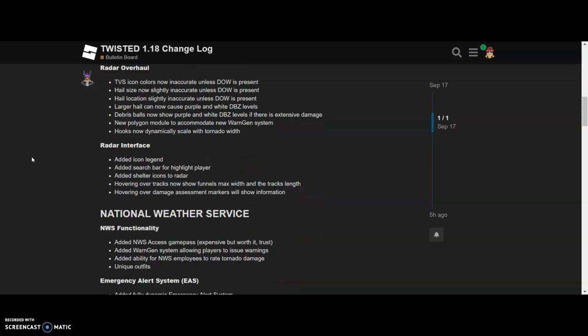Moving on to the radar section. The radar overhaul: TVS icon colors are now inaccurate unless the Dow is present, along with hail size and location. So no one will know how strong the tornado is unless the Dow is present. Large hail can now cause purple and white dBZ levels. Debris balls now show up on purple and white dBZ levels if there's extensive damage. New polygon module to accommodate the new warn gen system, which means a new warning system and new polygon modules.